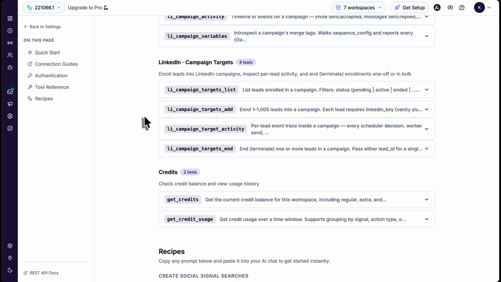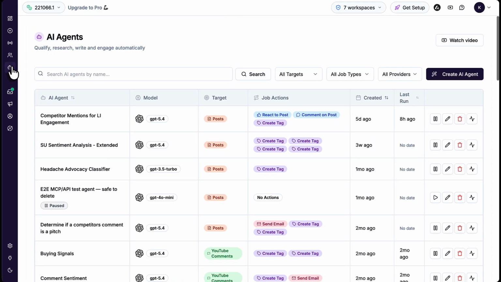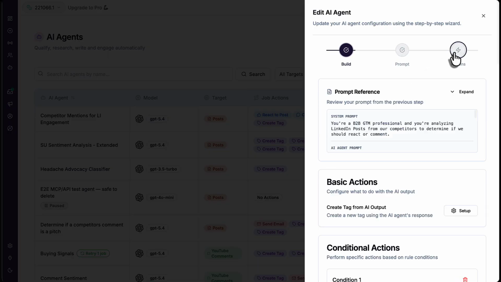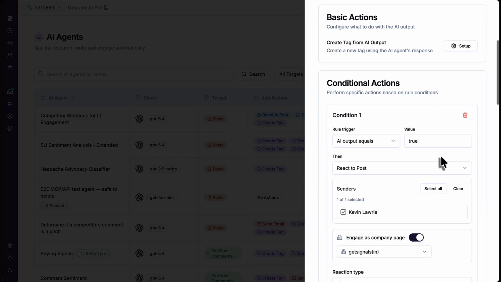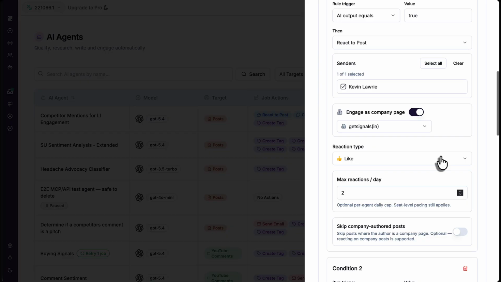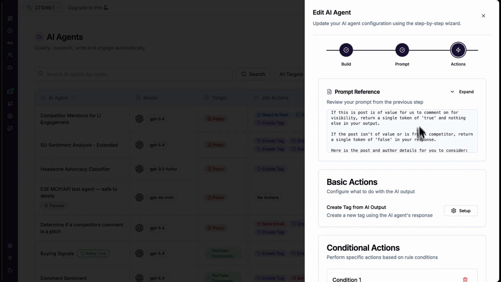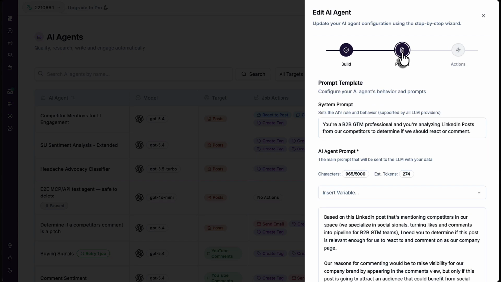So that's that piece. Inside our Get Signals platform for AI agents, they are now also capable of executing some one-off LinkedIn actions, specifically reacting to posts and commenting on posts, either as a personal profile or as a company page. So if you're not familiar with AI agents, it's essentially they can target posts, they can target post authors, they can target contacts that you export from signals, whether that's someone that liked a post, engaged with a post, or is an author of a post.